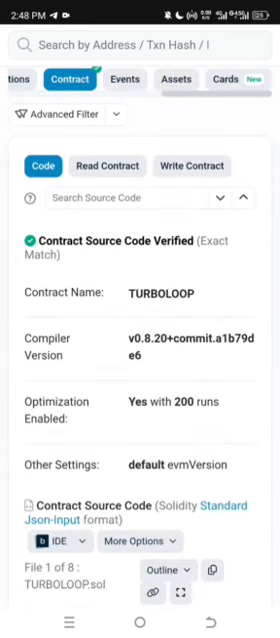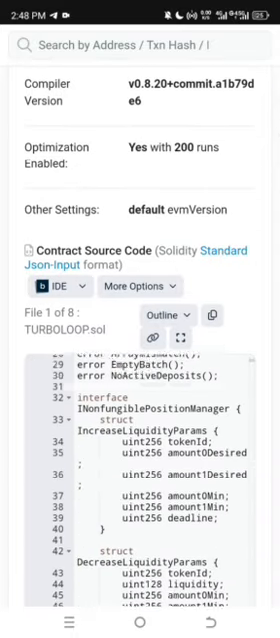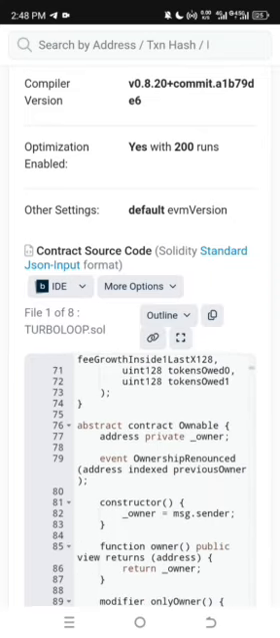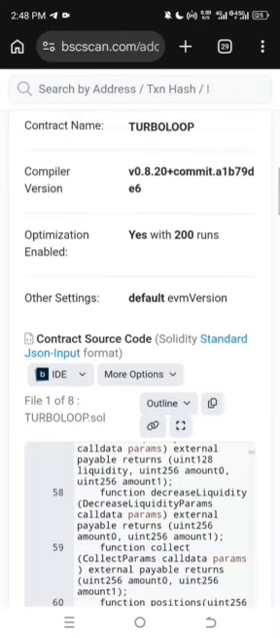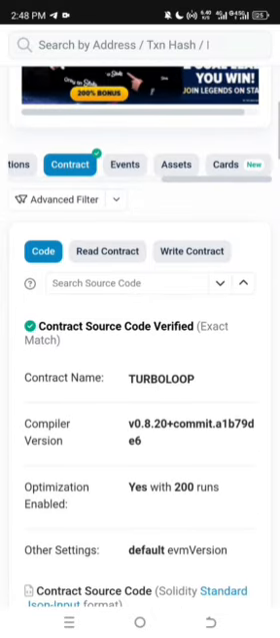So this is the line of code, the whole thing the project entails. But that is not what we are interested in. We just want to interact directly from the contract to see that this project is not only website based, everything that the contract entails is actually working. So the next thing you do is click on read contract.